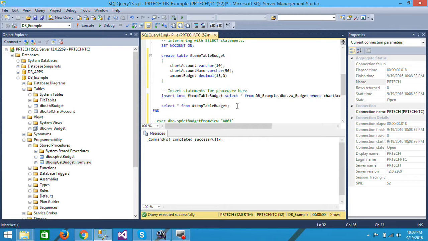Okay, this one is a temporary table, but there is another kind of temporary table, that is a variable, a table variable. Okay. I want to create the declare table. Now, declare @temp table budget. This one is the name of a temporary table, but this is a variable table.